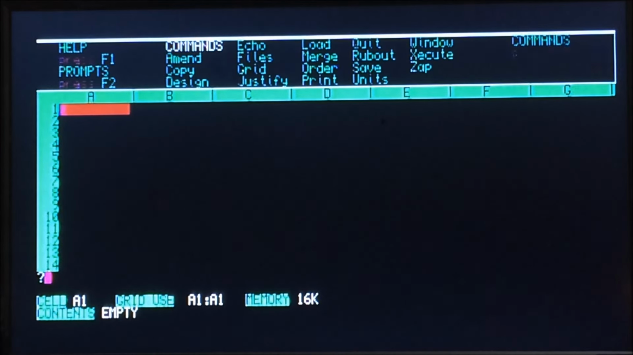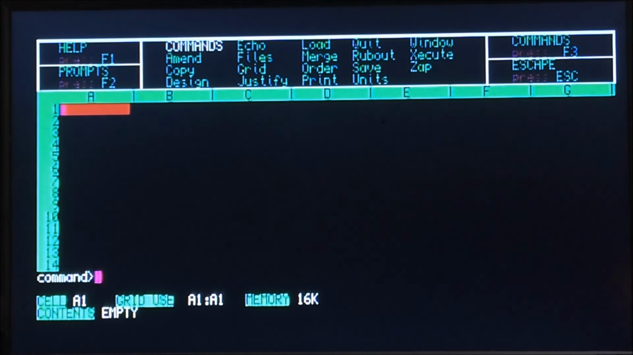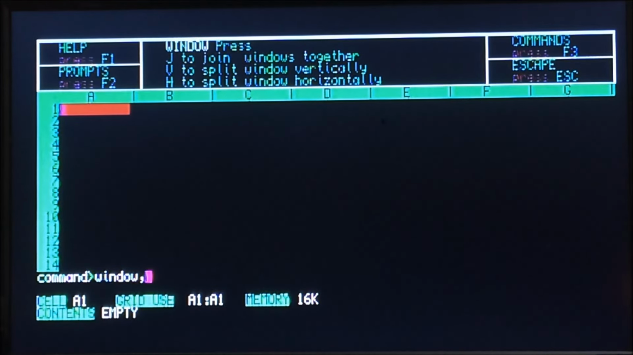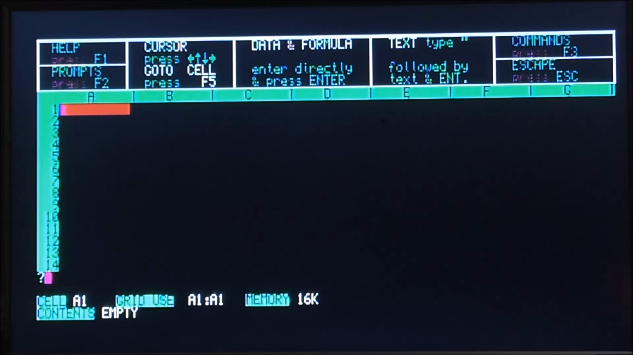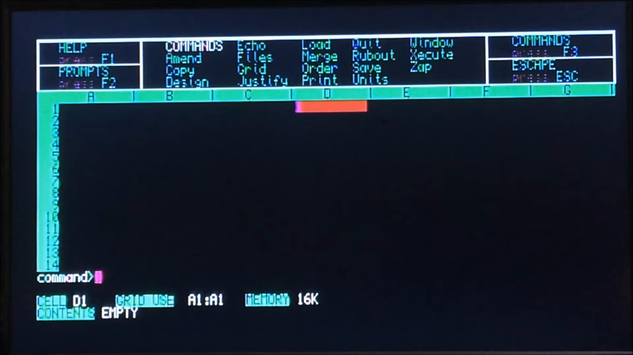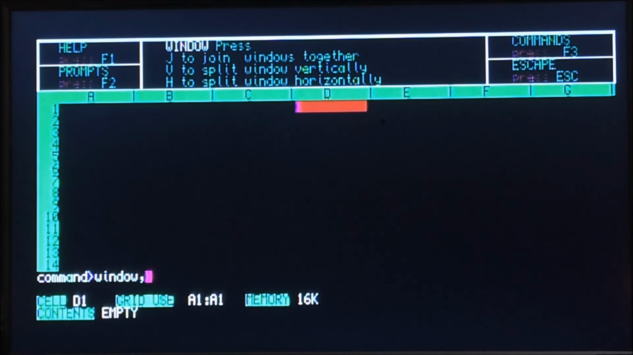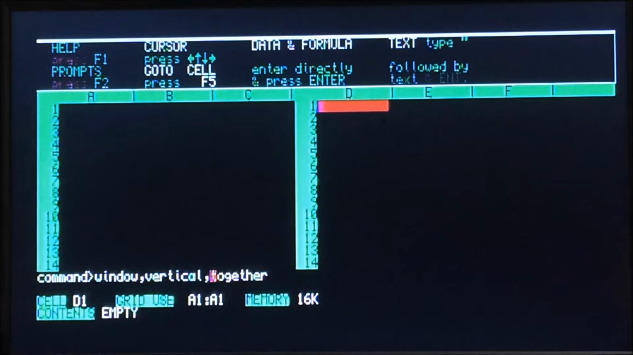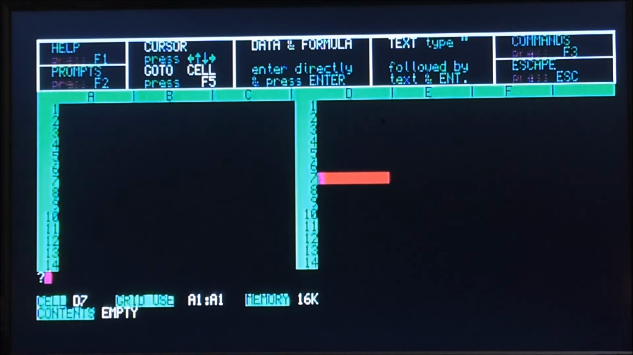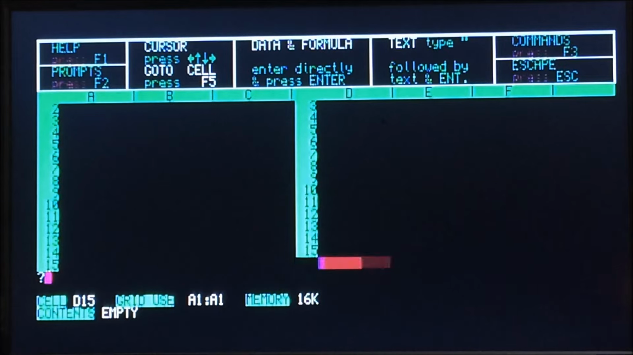One of the things we can do is change the cell. Let's do windows first. So we can split a window vertically. First, you actually have to move. So if I want to split it here, for instance, or here, if I do window, I can split it vertical. The together or separate option is interesting. So if I do that, now if I go and do that, you can see that they both move.